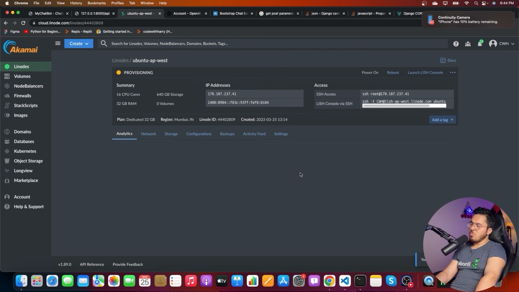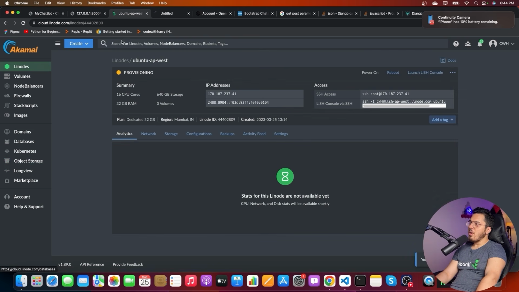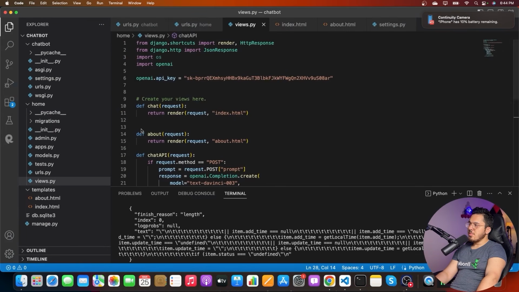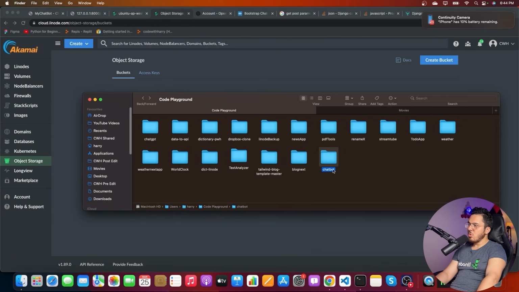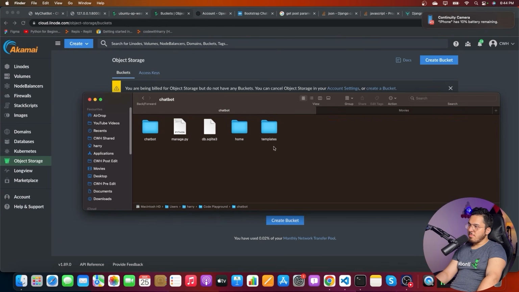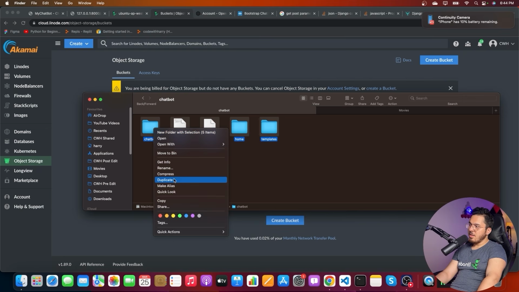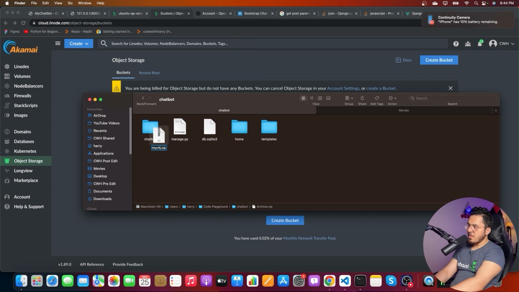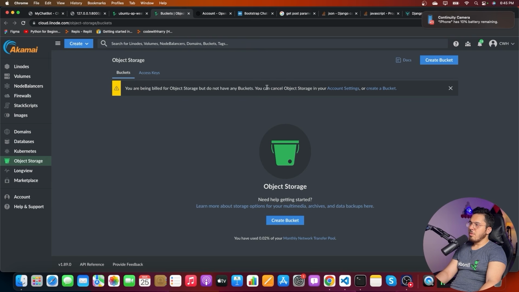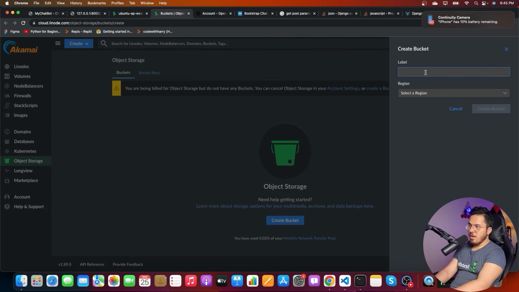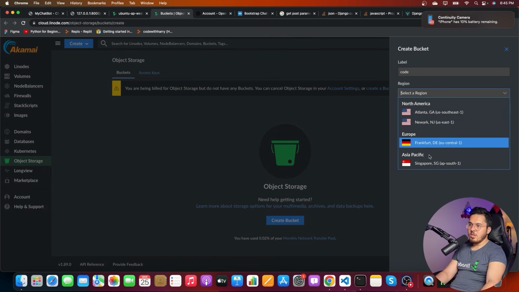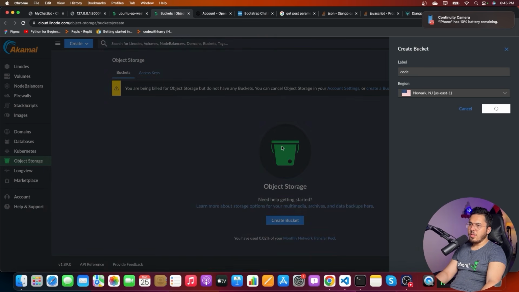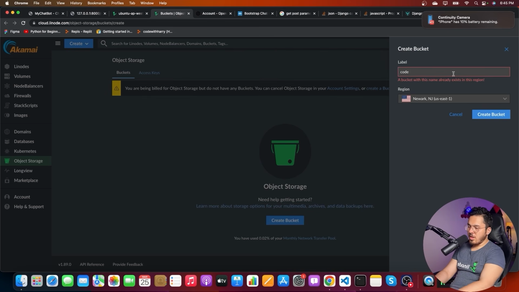This will provision a new machine for me, and in the meantime I'll go to my object storage and zip this code, this chatbot. I'll compress it and call it chat.zip. You do not have any buckets, but I don't want to cancel object storage. I'll say code, select a region, maybe Singapore or maybe New York, create bucket. Okay, code Harry.